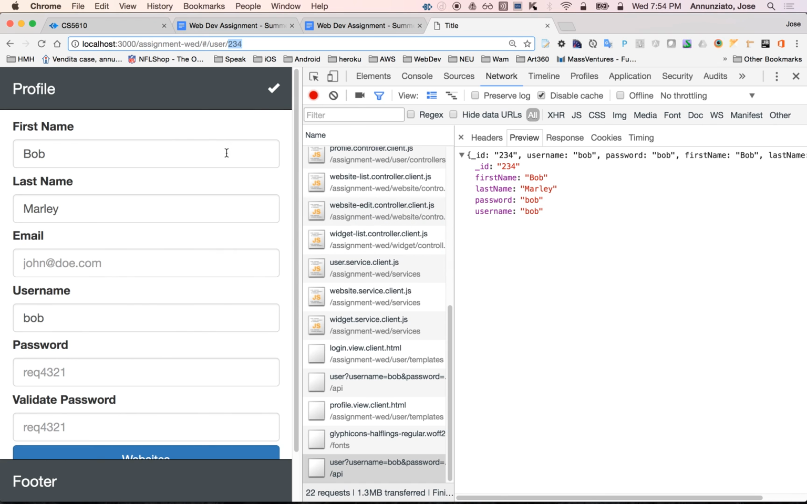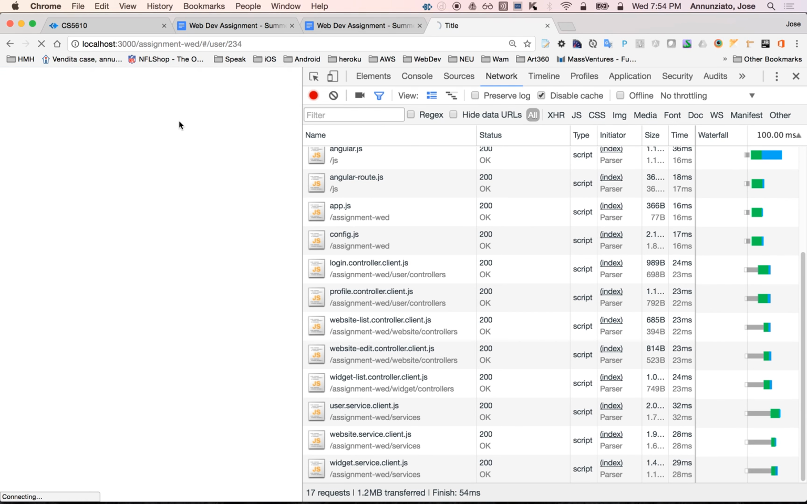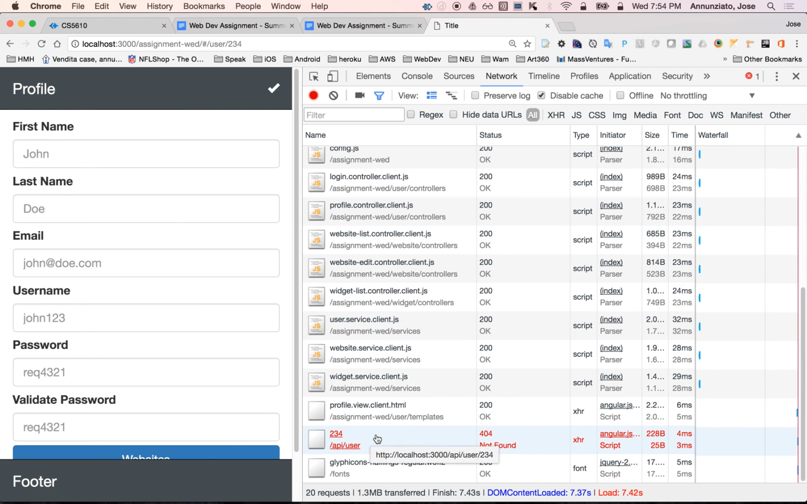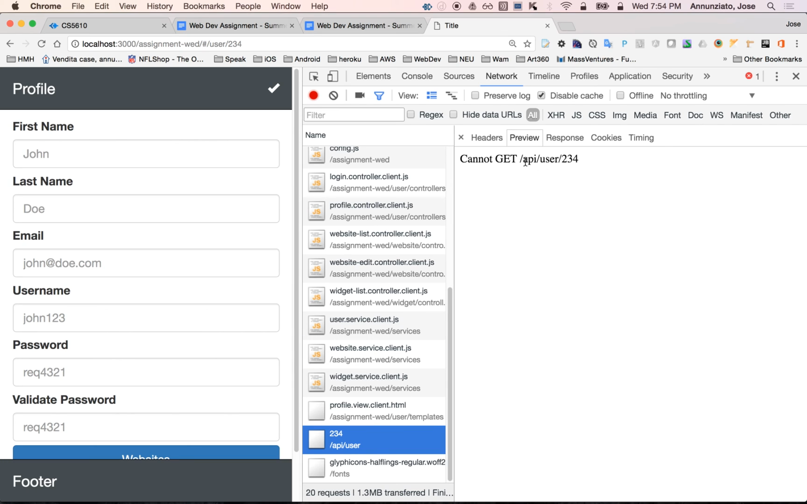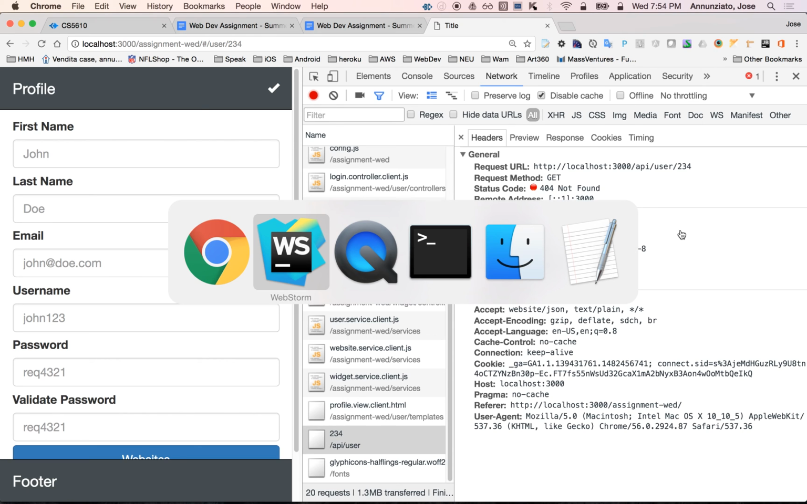Let's see if we refresh now. Notice that, let's actually refresh this. Oops. Notice that it went out to the server. The request went out to the server, API user 234, but the server doesn't know how to handle this. So it says, I have no idea what that is. Okay, and notice that it's red, right? It came back with a 404. Right, so the server did not respond. So we need to map that as well on the server side.